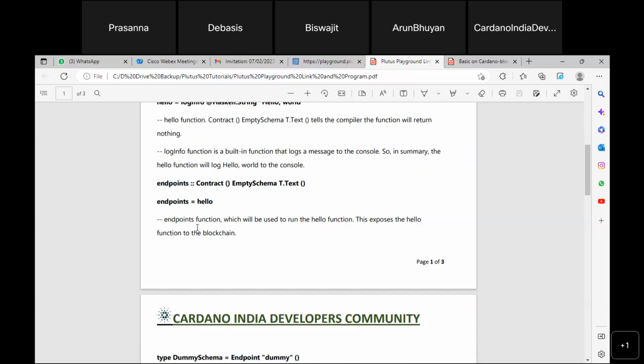And that will execute and run that hello function on the blockchain, so that the blockchain can understand, yes, I have a program called hello world. The hello world can be understood by the blockchain. This is the most important one. That's why you have to write the endpoint.